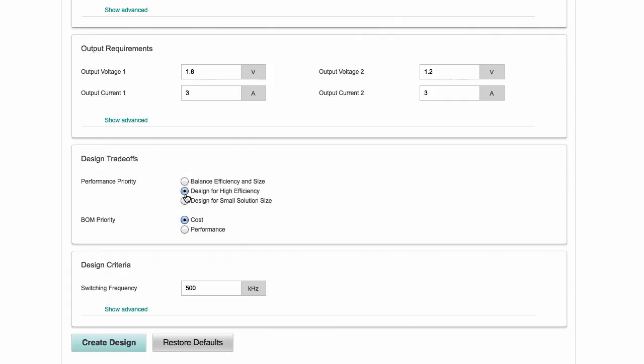When the performance priority is high efficiency, the switching frequency is set to its minimum value, 500 kHz. This typically requires physically larger components, especially the inductors. More input and output capacitance is also needed. Using these components results in lower losses and thus provides higher efficiency. When the performance priority is balanced between efficiency and size, a mid-range switching frequency of 1 MHz is used, resulting in components of moderate size and moderate losses.